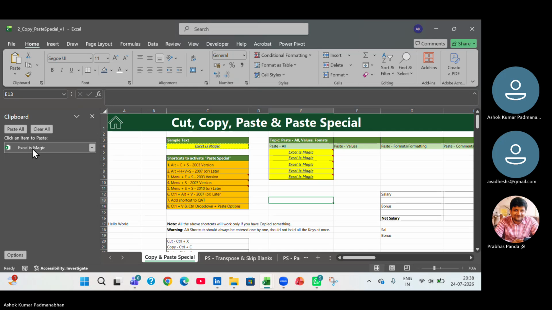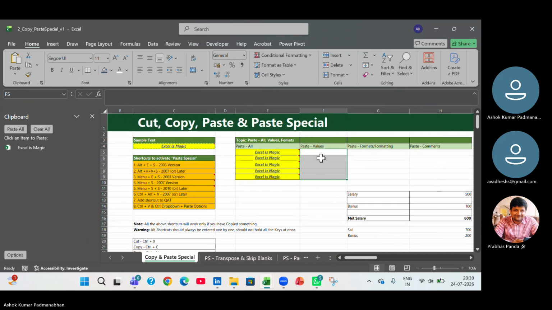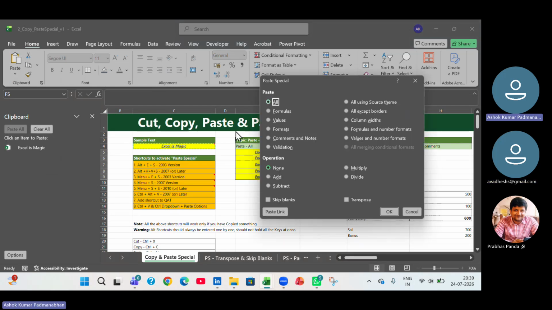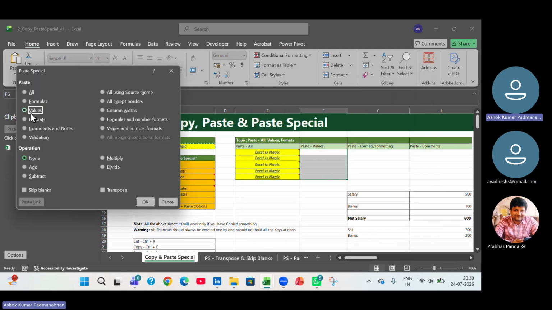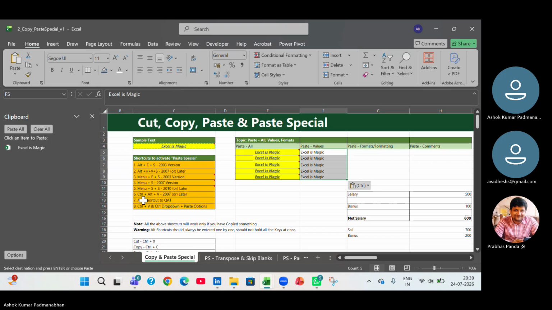Understood the logic. Now again, I want to paste only the values. Since it is already copied into the clipboard, I will go to paste special again. This time I'm going to paste it as values. Select values and say OK. So this time it will copy only the content and not the format.